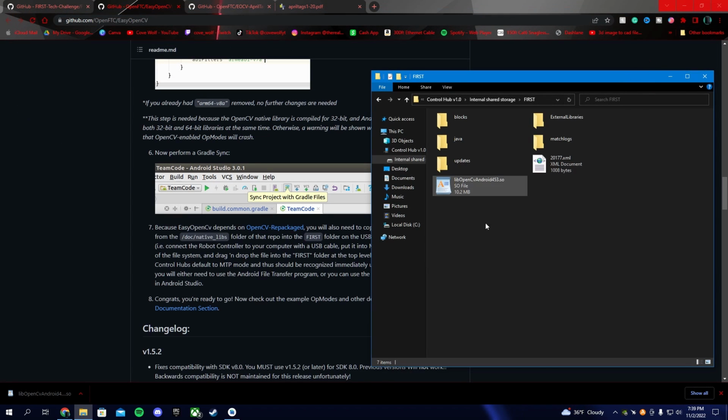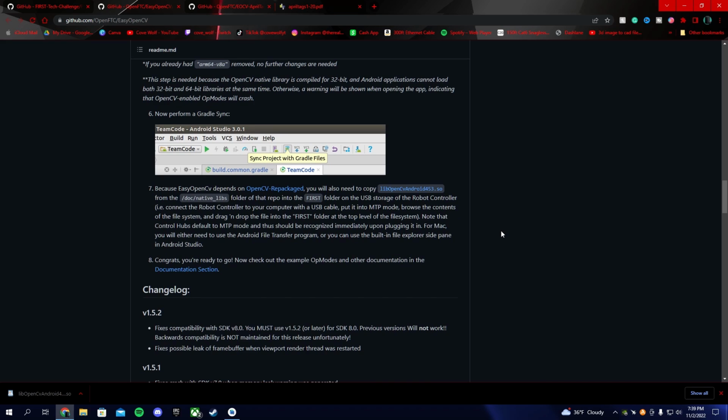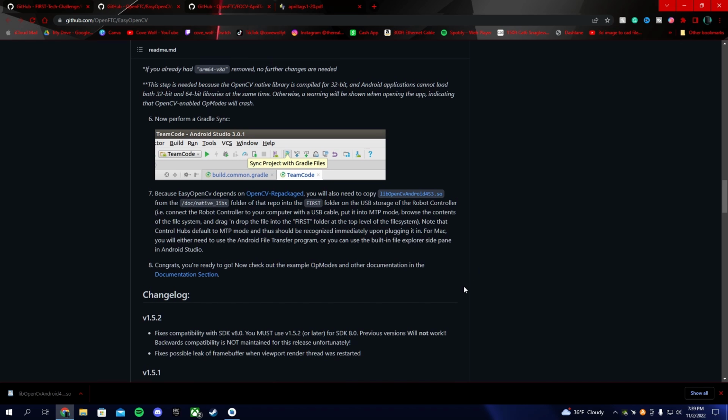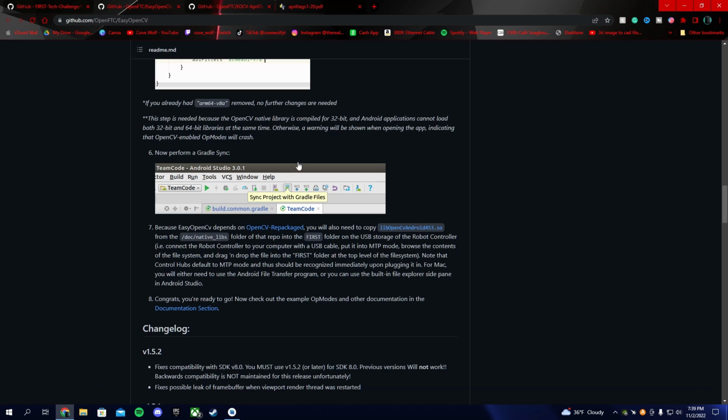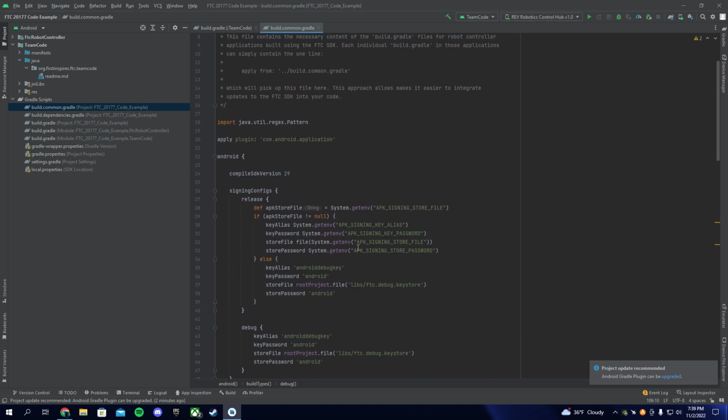So anyways, once you have that file in there, great. You can leave your robot connected. It doesn't really matter. But you pretty much have OpenCV installed. So that's great. But just because we have OpenCV installed doesn't mean we actually have any code written.